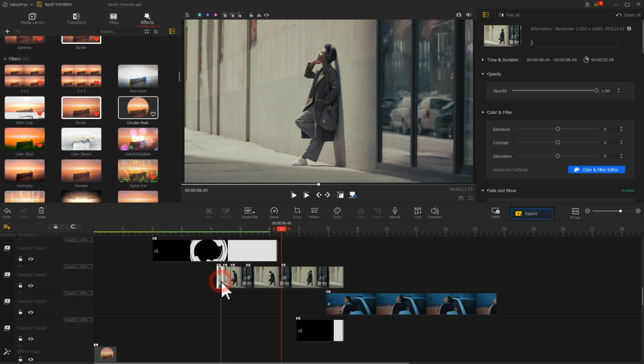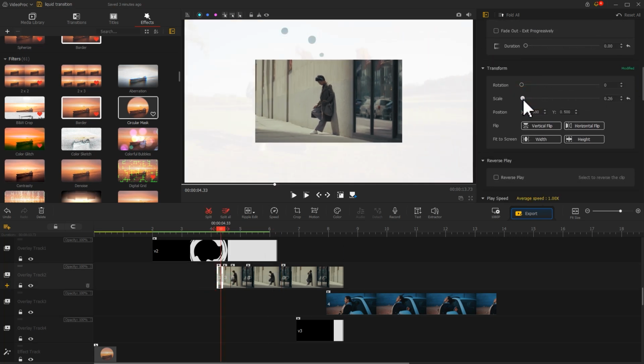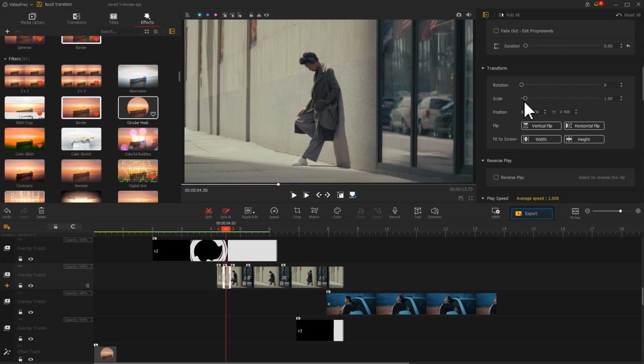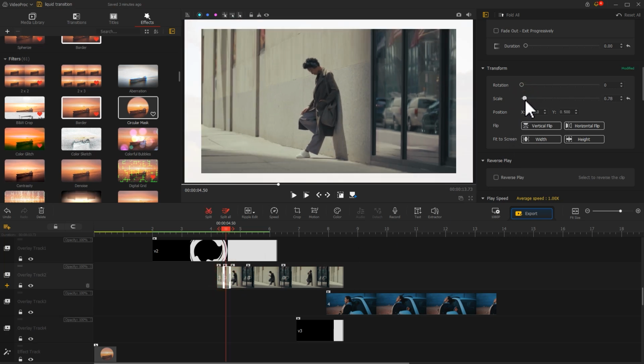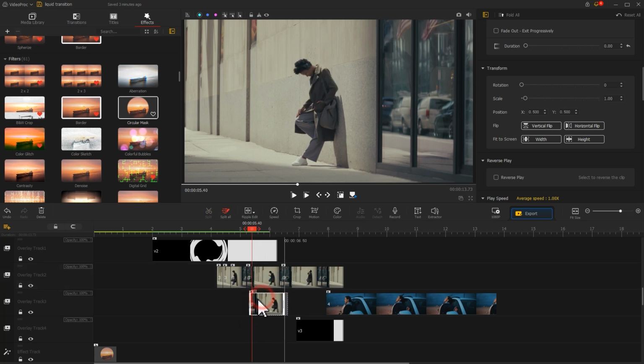Then select the first clip. In the inspector, reduce its scale. Next, select the second clip and increase its scale a little bit. Once finished, use the shortcut Ctrl+C to copy it. Paste it onto the blank track.